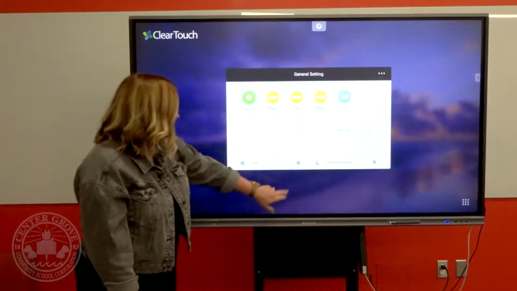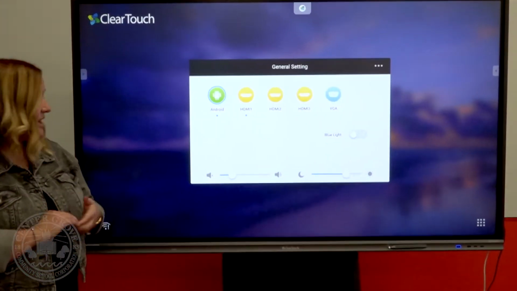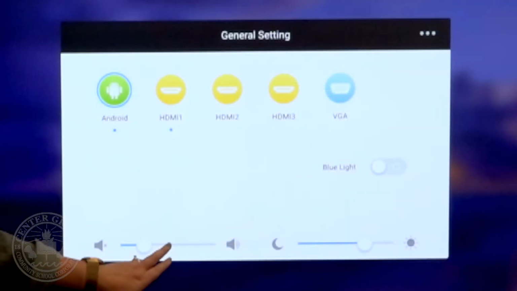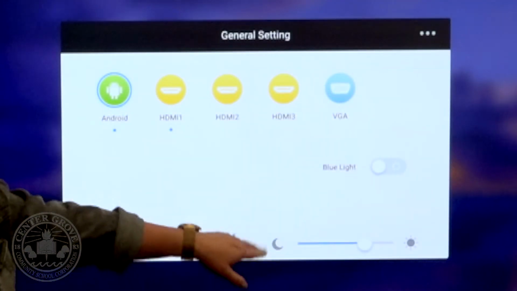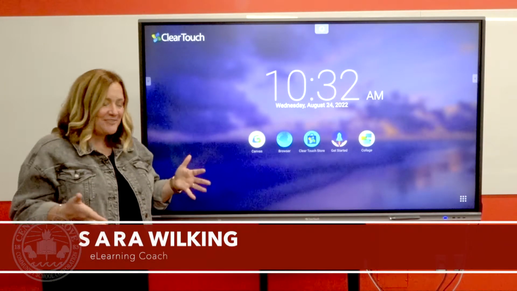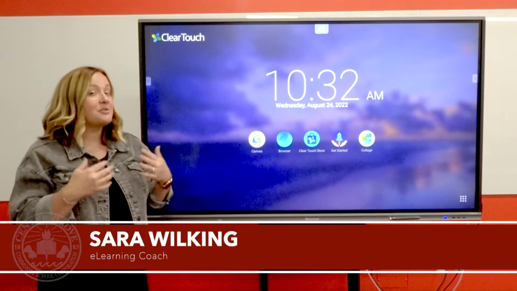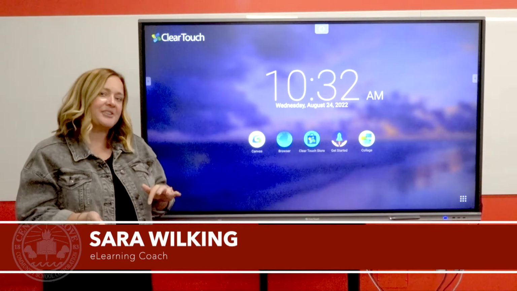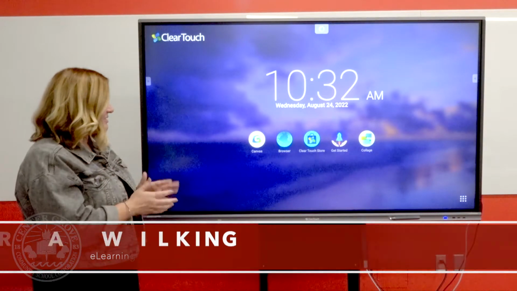So when we're on our general settings, you can also in this location change the volume of your TV as well as the brightness, and you can also turn on the blue light. Here is our Android feature. We're going to look at a few things that we can do on the Android that we wouldn't necessarily be able to see in some of the other places.